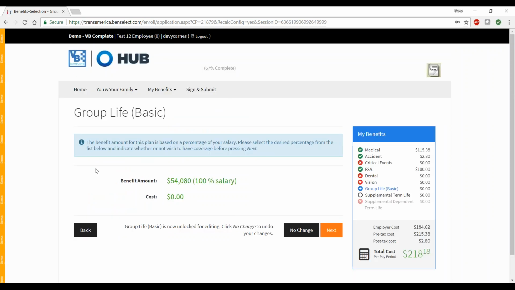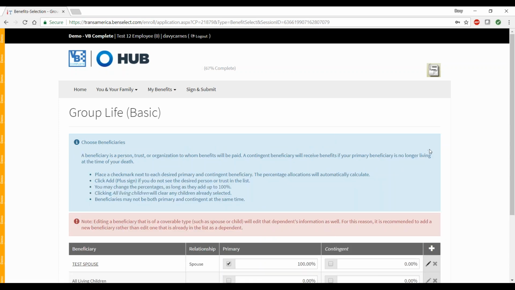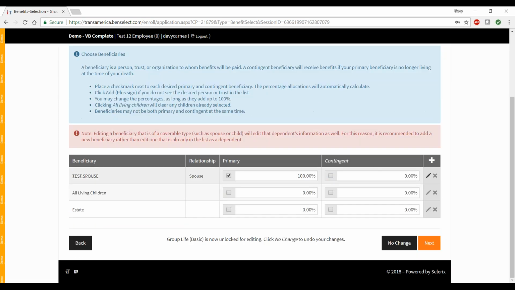This is just an example of employer paid life plan. Life can be handled however that needs to be, whether it's a percentage of salary or if it's a specific amount. It's no cost to the employee. And then again, beneficiary collection, very important on these.